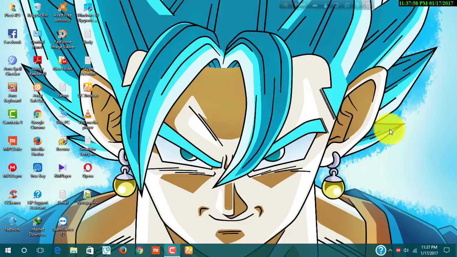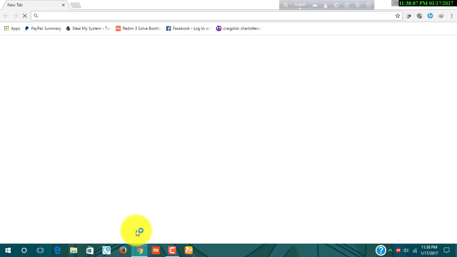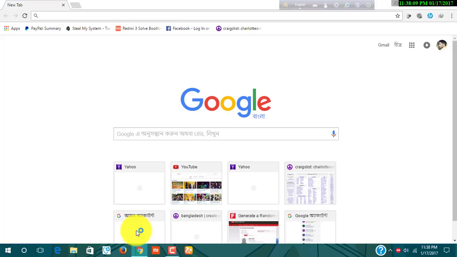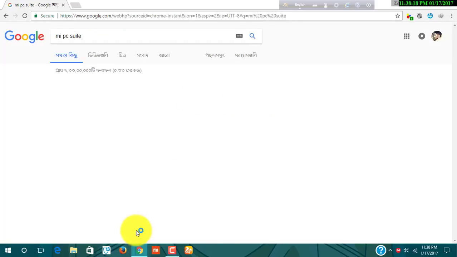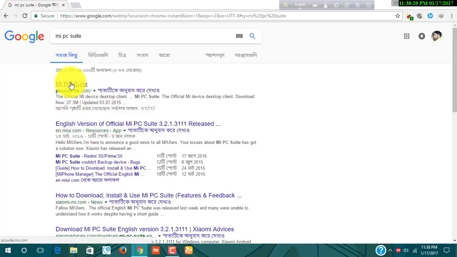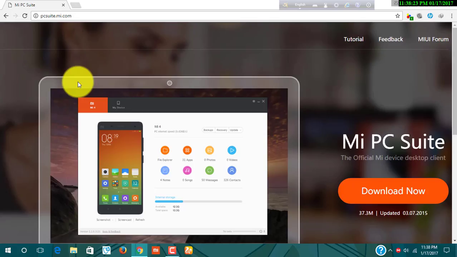Today I'm gonna show you how to flash Xiaomi Redmi 3 or Prime. So let's start. First we have to go on our browser and search for Mi PC Suite. Now go to mipcsuite.me.com. We have to download this. I have already downloaded it, so I don't need to download it again.